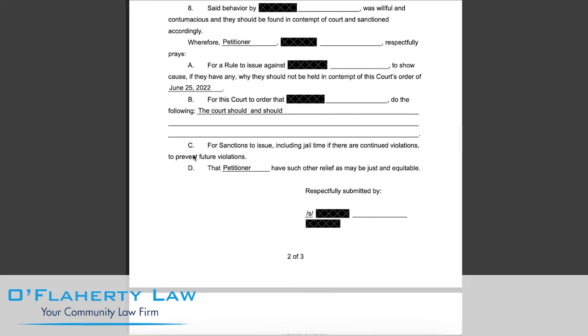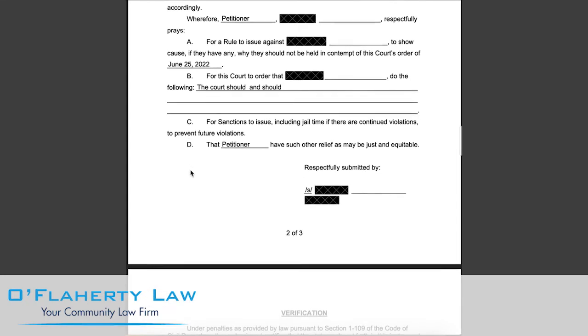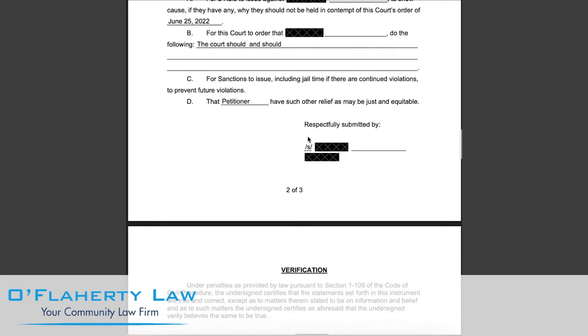C, asking for sanctions if applicable. And then D, any other relief for the petitioner. And then here at the bottom, the signature, petitioner will want to sign and put their name underneath the line here.